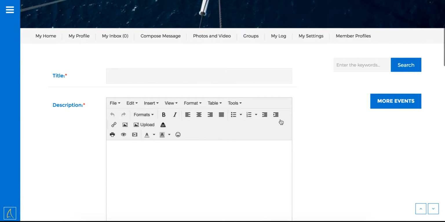Then you'll be presented with fields to populate, such as title and a description box for important information about your event. We'll go ahead and start populating those. Now the description box has a built-in WYSIWYG with features that allow you to enhance content. So we'll go ahead and make use of those.